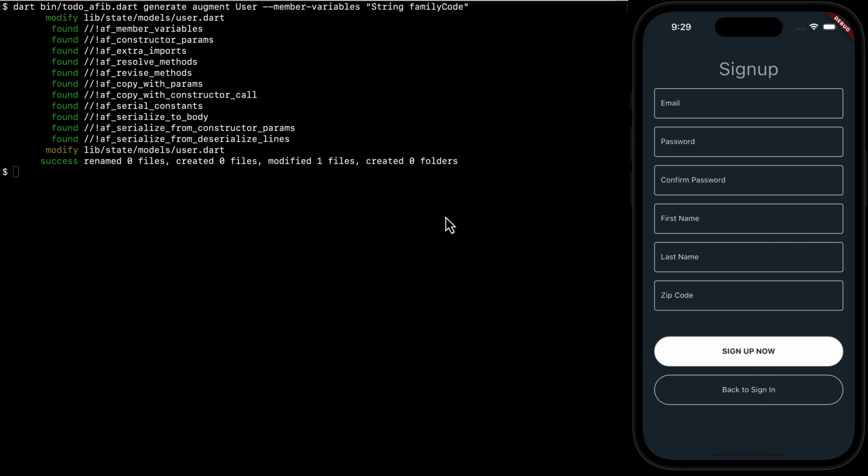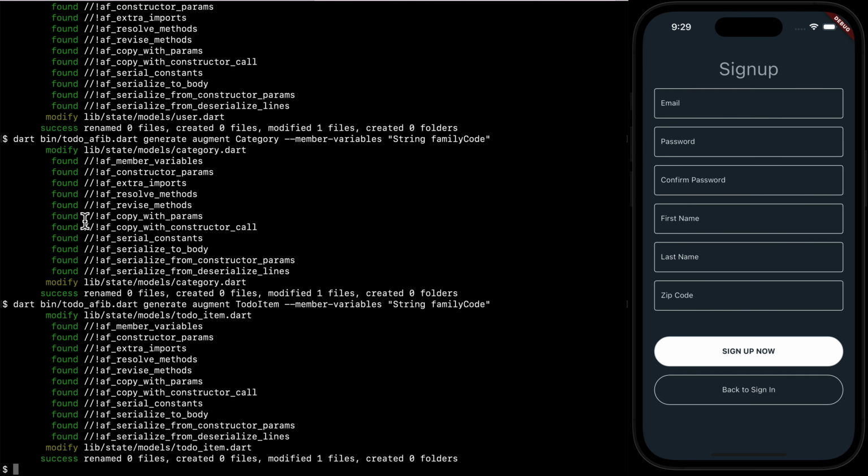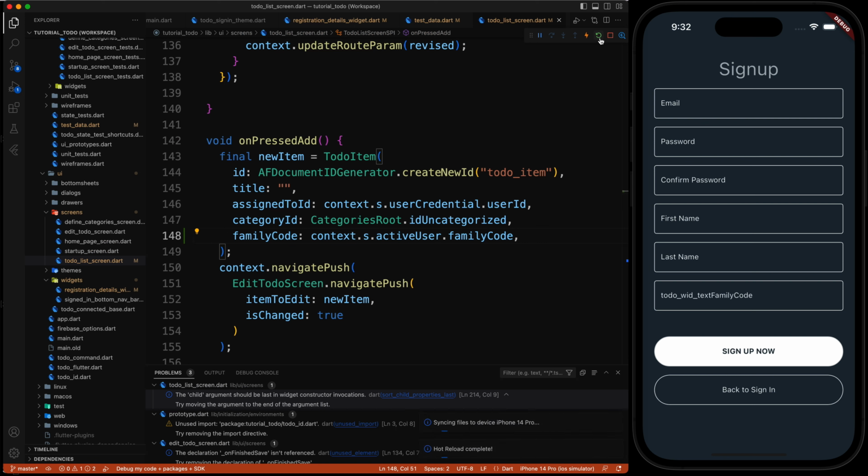And while we are at it, let's augment the category and the to-do items themselves to have family codes as well. Okay, and after I fix some test data definitions and navigate push calls which now require the family code, which I will do in a time lapse, we need to refresh the app because we changed the content of the root parameter to include the new text controller. And we will see that our registration now accepts the family code, but it shows the widget ID itself as the label.